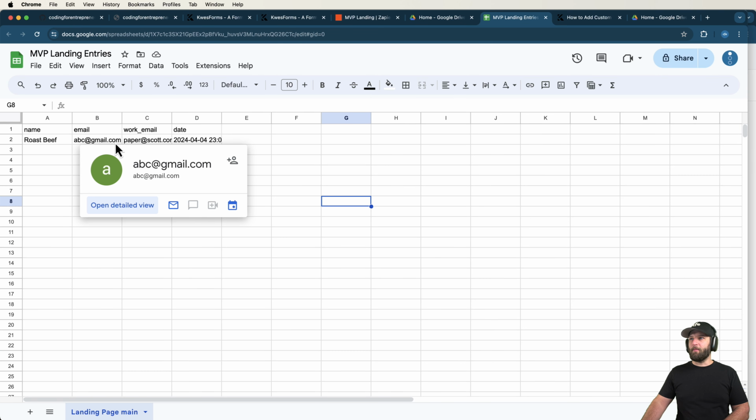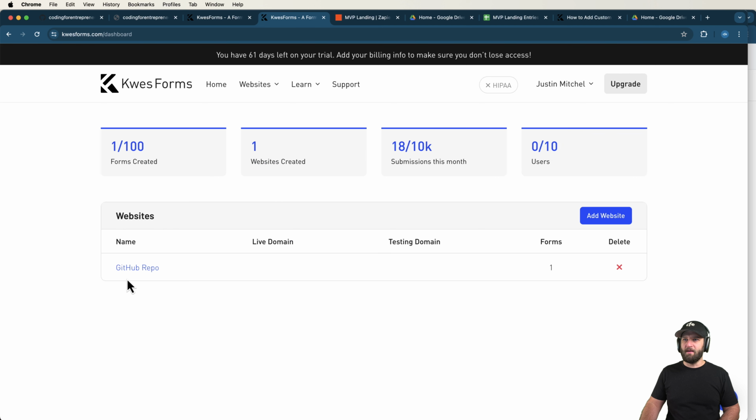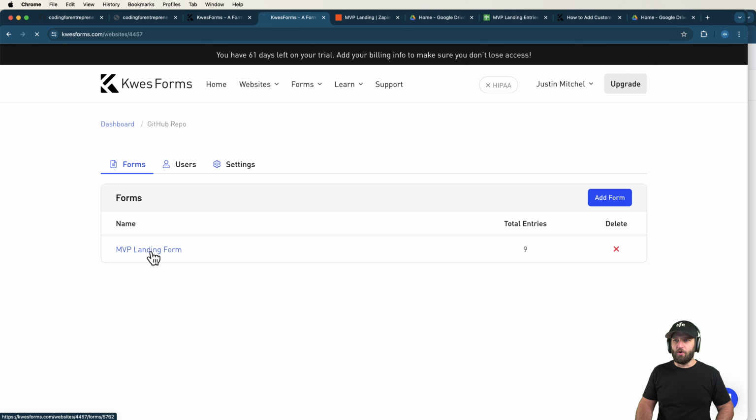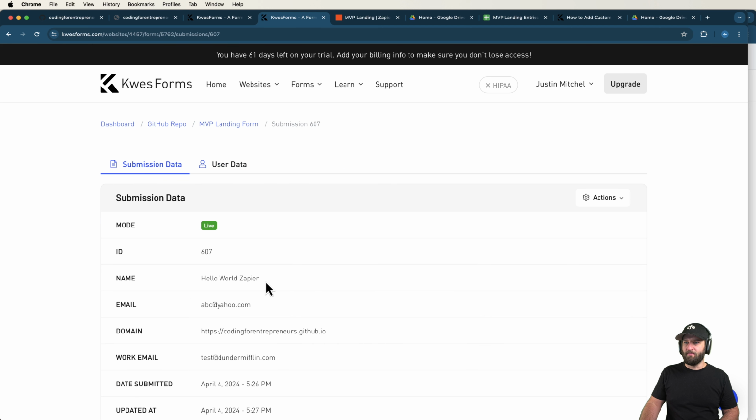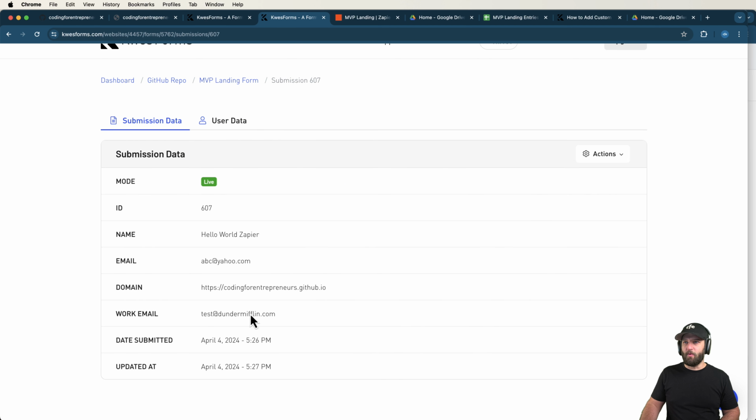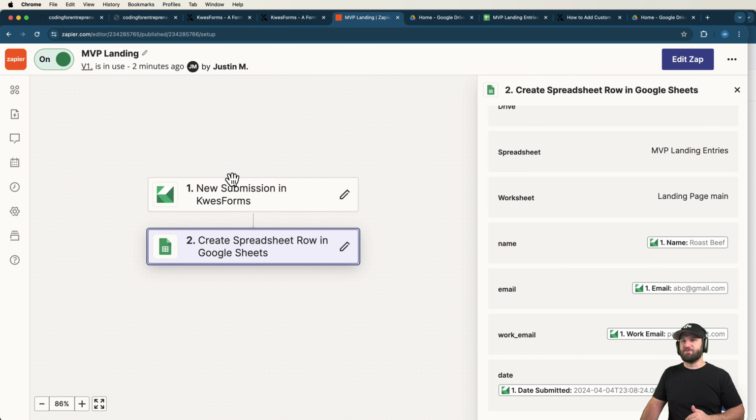So this isn't going to appear instantly because there's a couple of different steps it has to go through. First, it has to go into KwesForms, right? So we can definitely check our KwesForm data and see if it's in here. So if it's in here, then it's going to take a moment. There it is. Hello, world Zapier. And we've got all of that data that we wanted. It's going to take a moment for that to finish. Then it's going to run through Zapier.